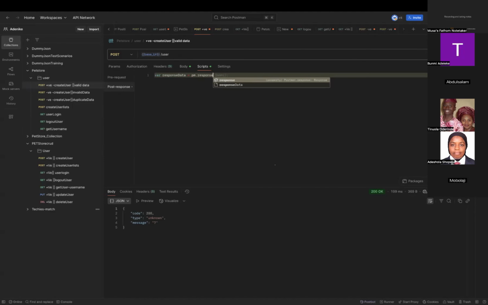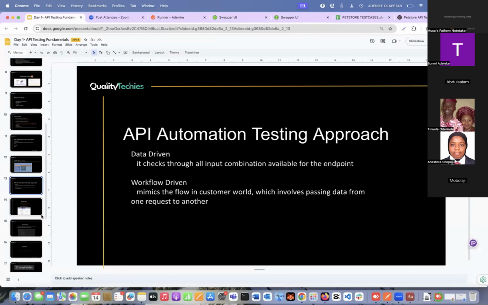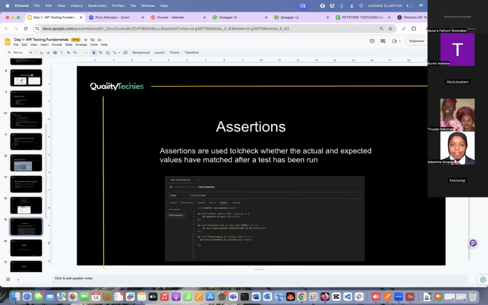The part we are currently in is assertions. Assertion is just used to check whether the actual value meets up with the expected value. So we are checking if the expected and actual results match. If there's a variance between the two, you know that is a defect or a bug, and you need to report it to the development team.